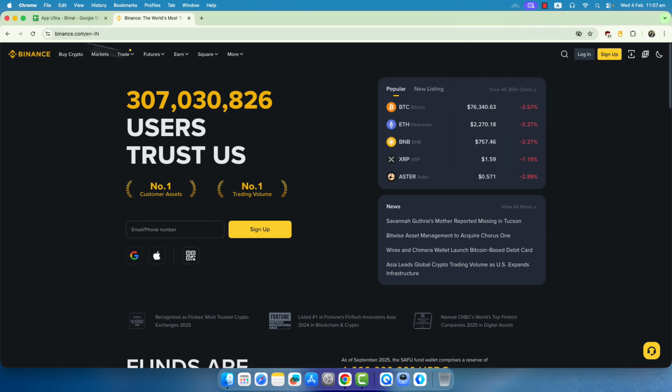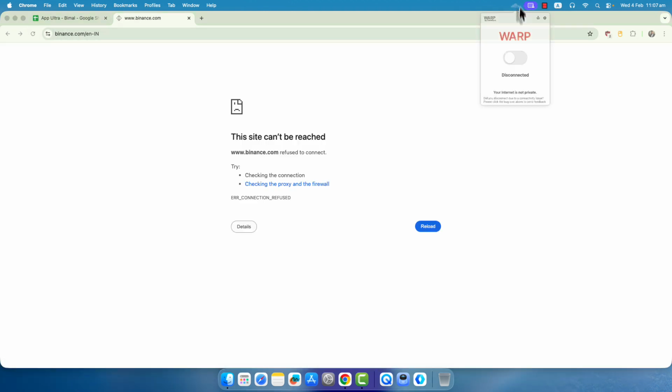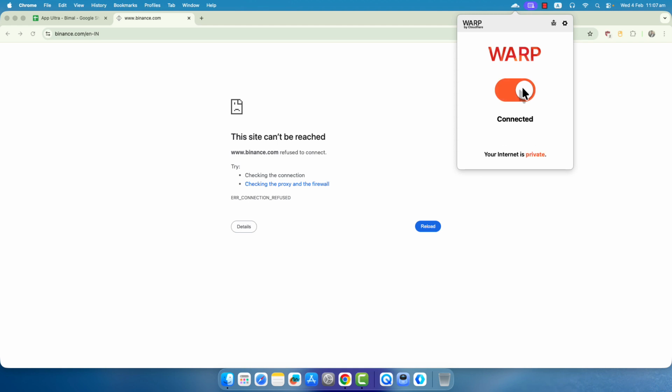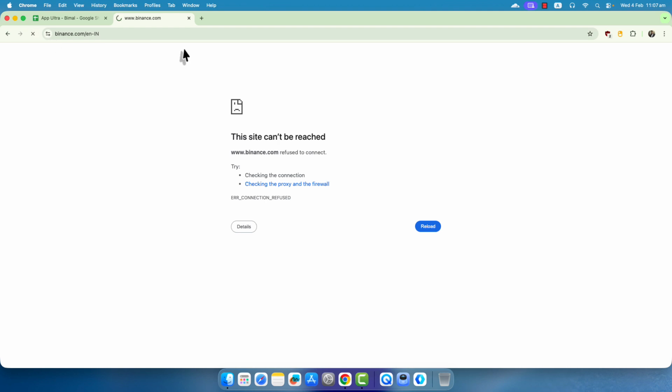If I turn this off and refresh Binance, you can see it will not work. But if I just use this Warp Cloudflare application, available for Windows, Mac, Android or iOS, then you should be able to log into your account just fine.